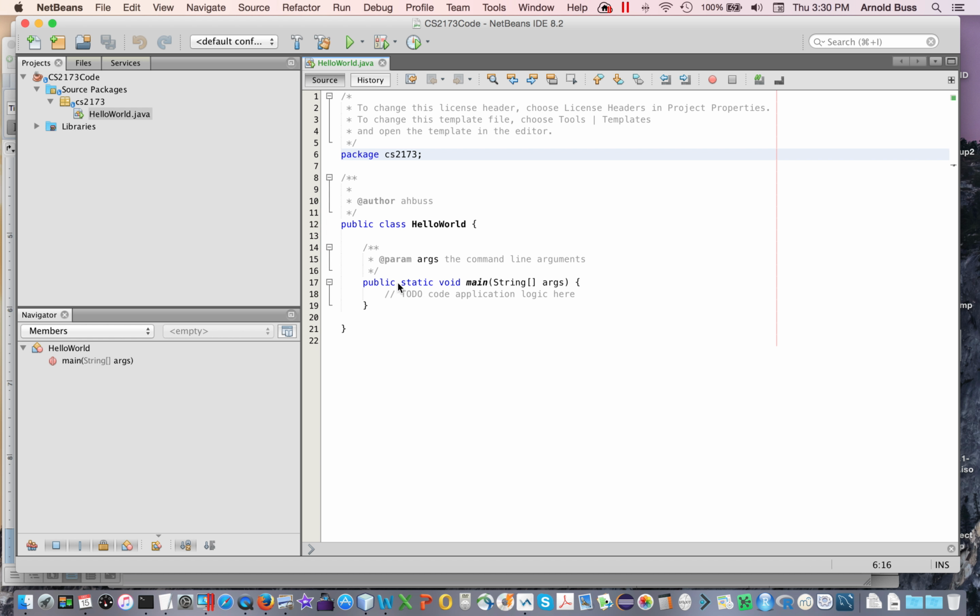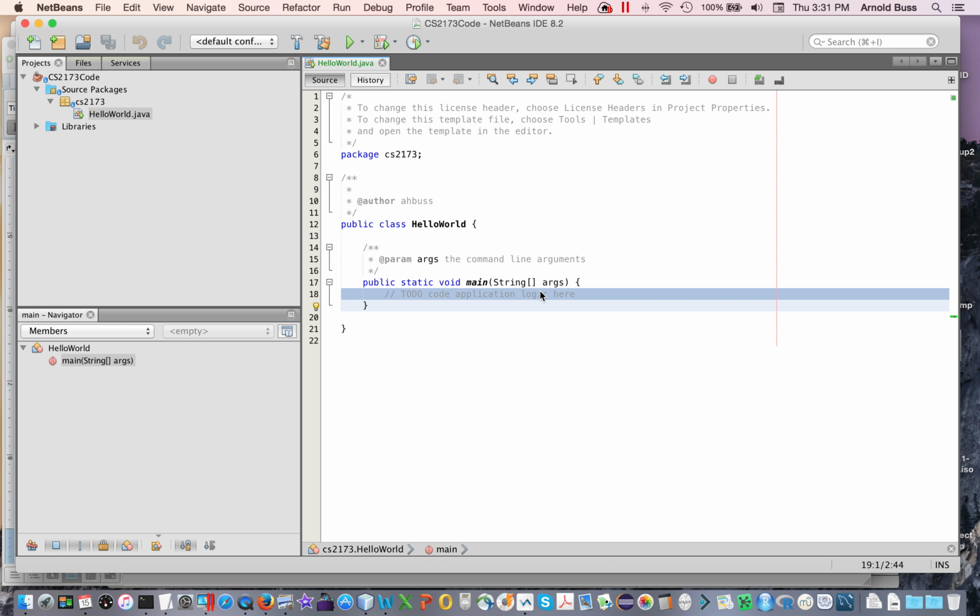But the main thing is this method right here, public static void main. What does all that mean? We'll explain all of that as the time comes. For now, all you need to know is that public static void main with a string array as its arguments is the starting place for Java. The Java virtual machine looks for this method and then starts executing from there.